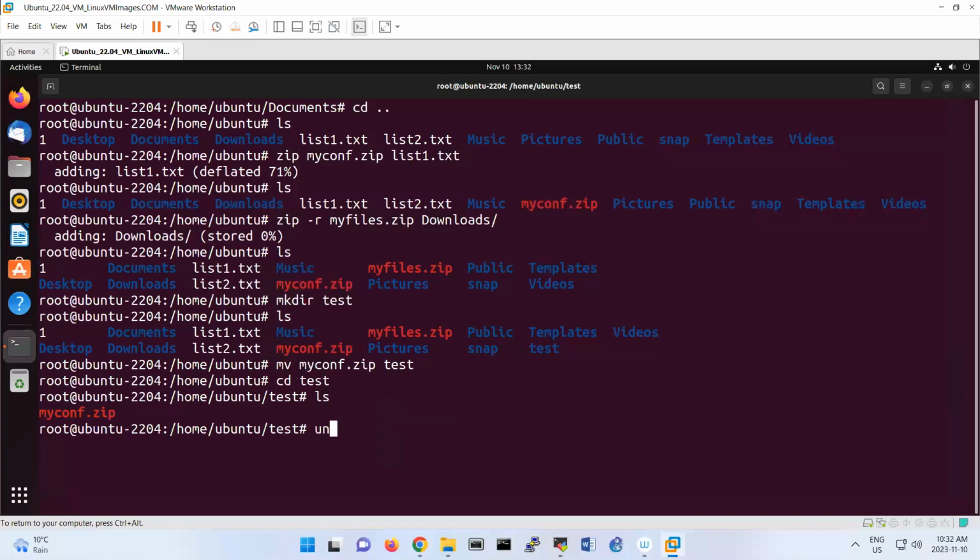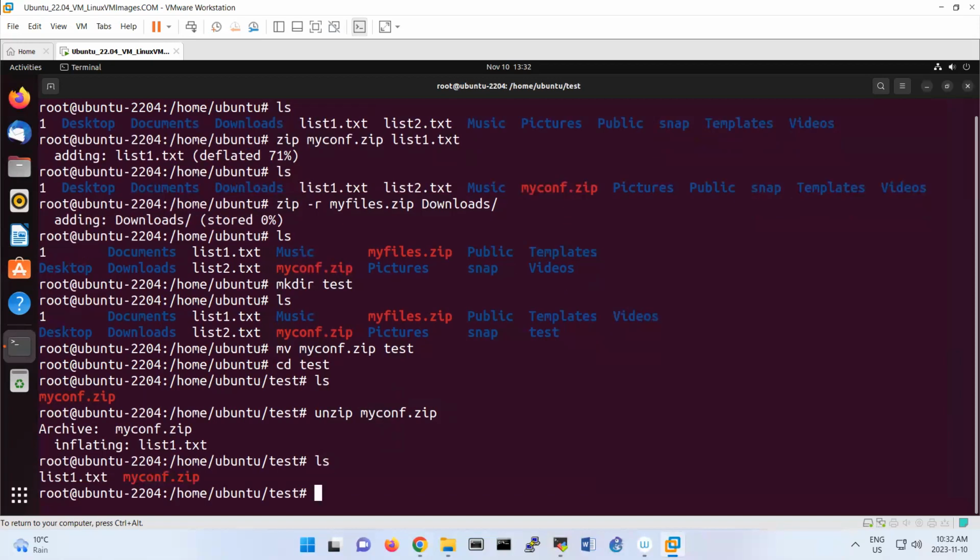Now use unzip on this my conf.zip. Look, ls, so it unzipped that file, and that file includes the file that we created in the previous step.